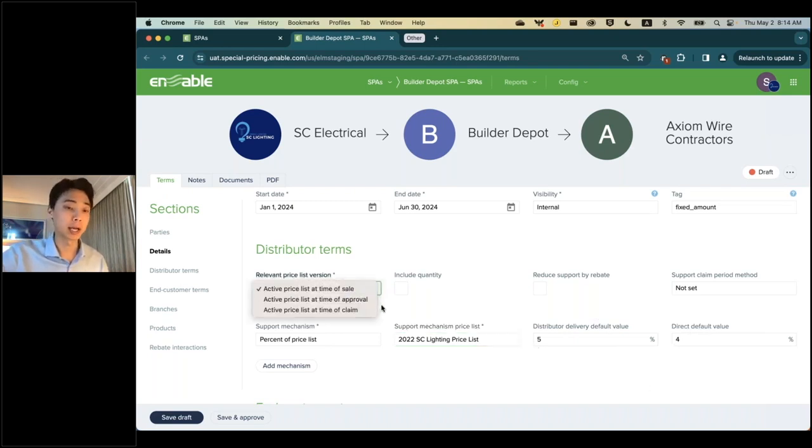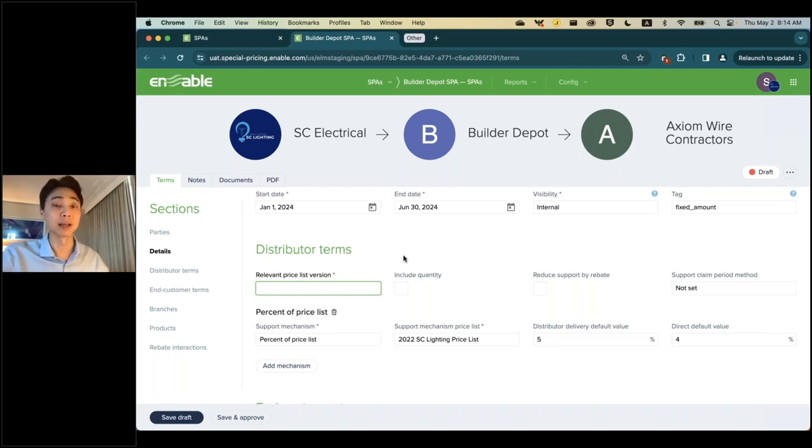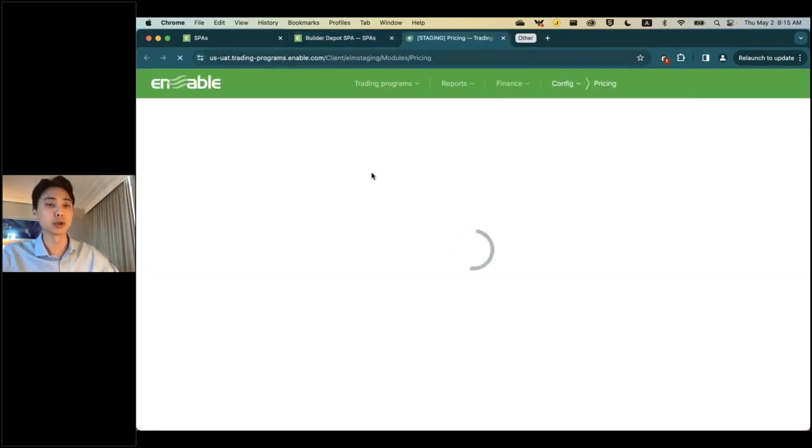What we can take a look at then is the different versions, right? Let's say the 2022 SC lighting prices is changing throughout the year. We can take a look at, is it going to be the version that's at the point of sale, or is it the version at approval, or is it at claim, right? So this is how we can ingest and make sure that information is up to date to make the calculations correct.